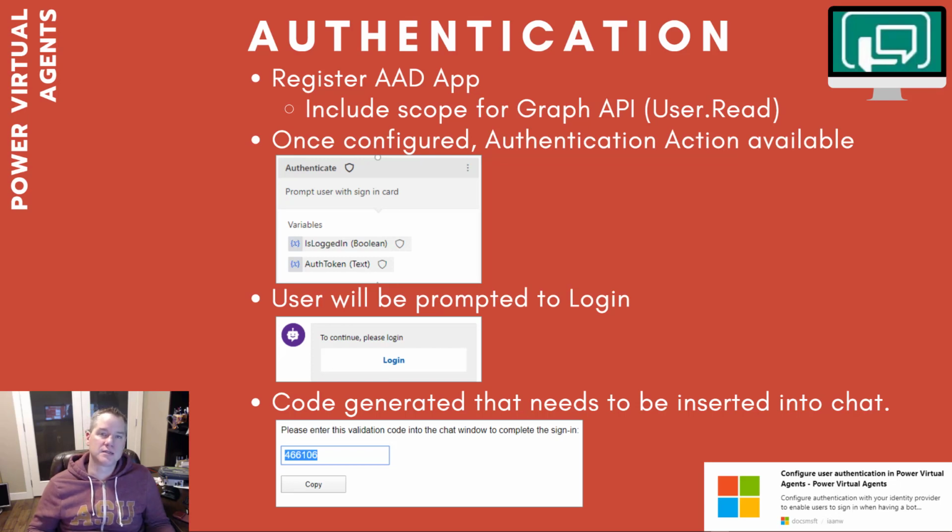Now, once the user has been authenticated, there are some built-in operations that exist for Power Virtual Agents. This will allow us to detect whether or not the user is logged in, and we also have access to their auth token that we can pass in to the Power Automate service. Now, this is what the user prompt will look like inside of a conversation. Once they start the conversation, there will be this login button that they need to click. Once they click that and enter their credentials, a web page is going to provide them with this basically validation code.